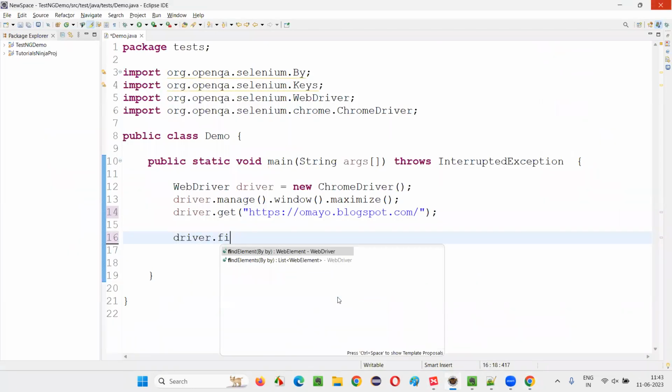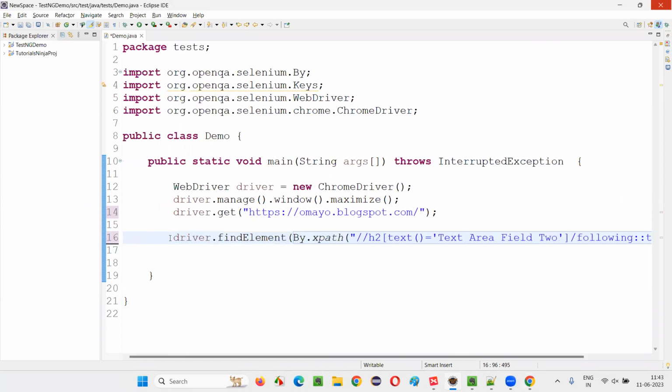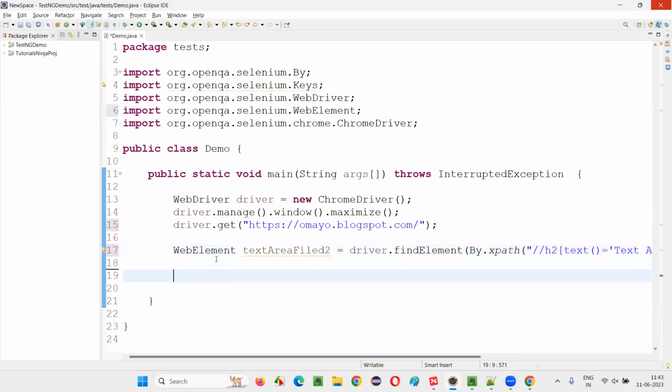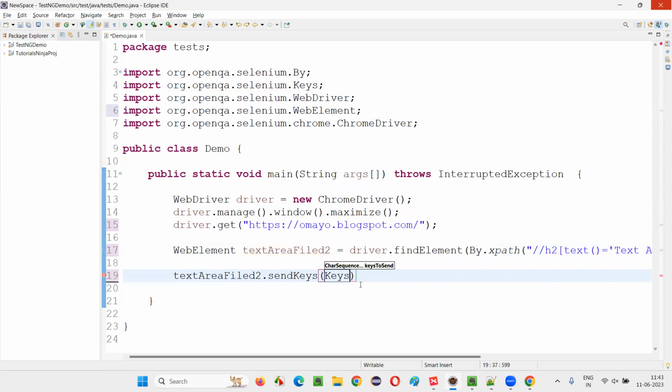driver.findElement(By.xpath(...)). Give the xpath expression of the text area field and a semicolon here, because it's kind of lengthy. I'll create a WebElement out of it. So textAreaField2 is equal to the xpath. Done. Then what I will do? textAreaField2.sendKeys. In the sendKeys, I will say Keys dot.